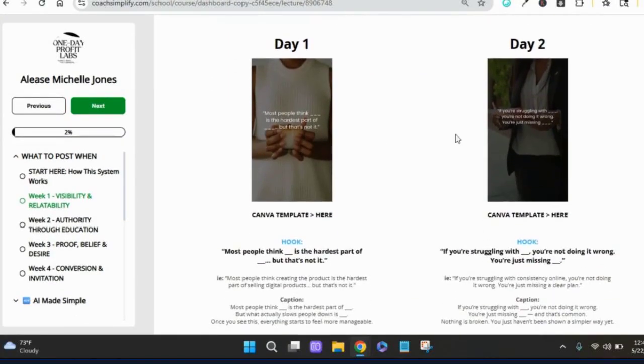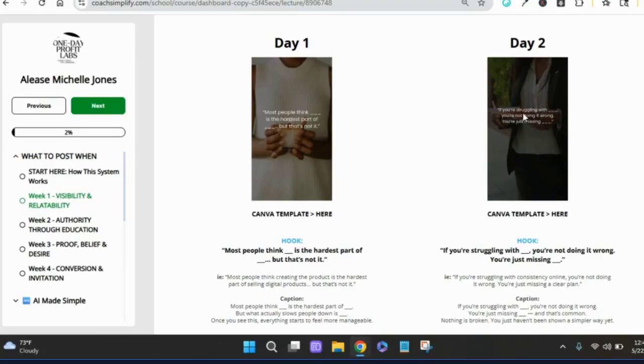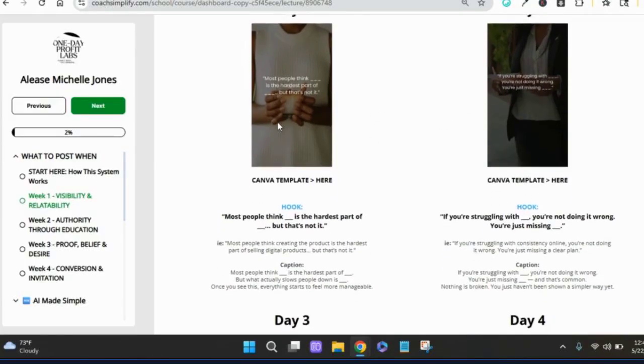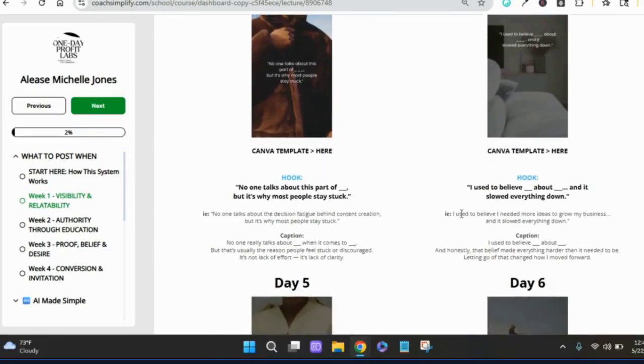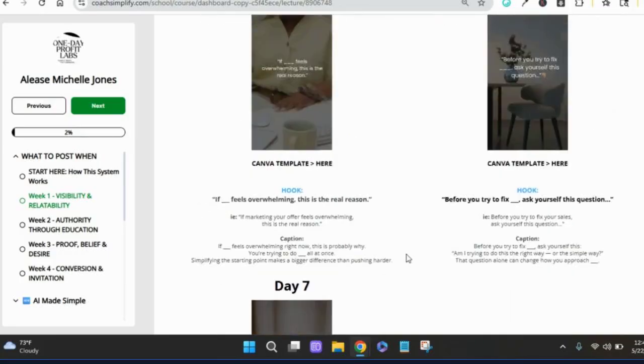So I break it down by days. Again, you don't have to do this by days. You can if you want to. But you see day 1, day 2, and so on. It goes all the way through day 7.